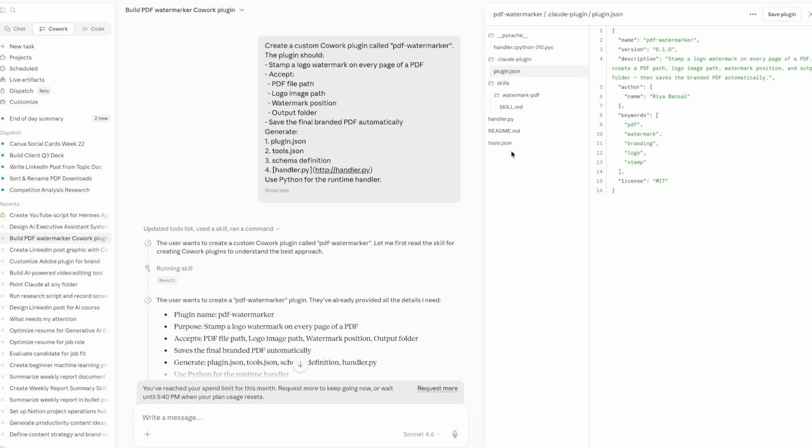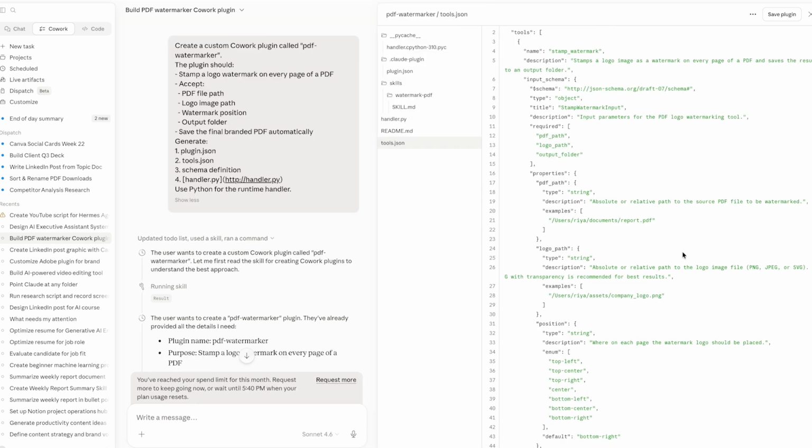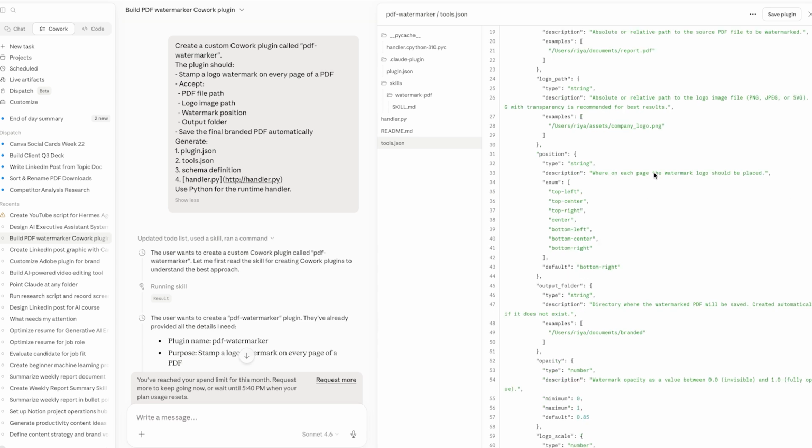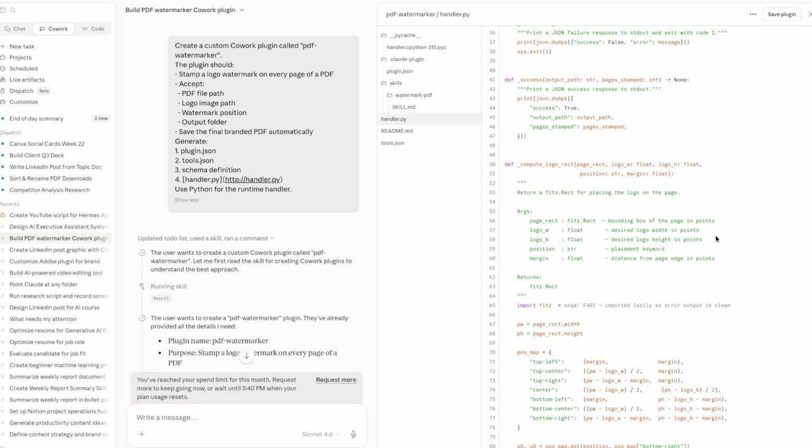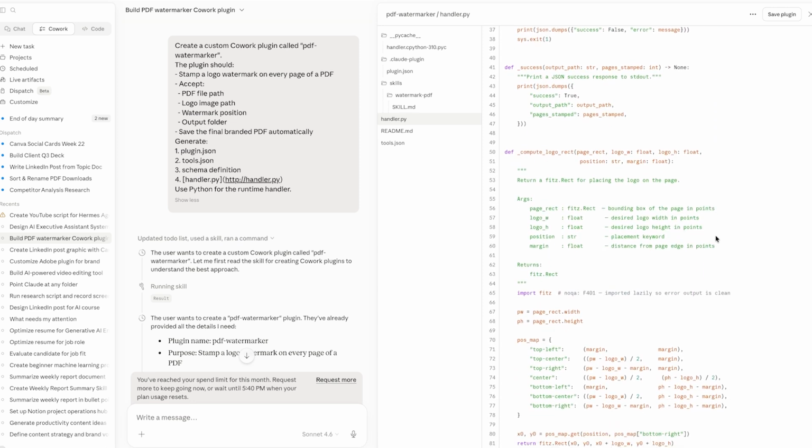Now, let's look at the tools.json. You can see how different tools are defined with different properties. This defines the tool Co-work can invoke during the task. The schema basically defines what inputs the plugin expects from the user or workflow. Now, let's go to the handler. This Python runtime contains the actual watermarking logic. We have received a PDF, but now how do I input that particular logo onto the PDF?